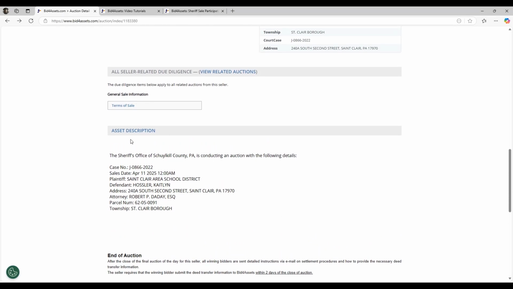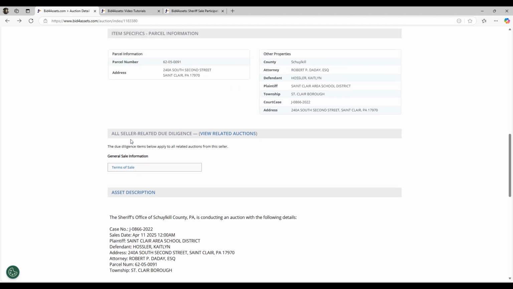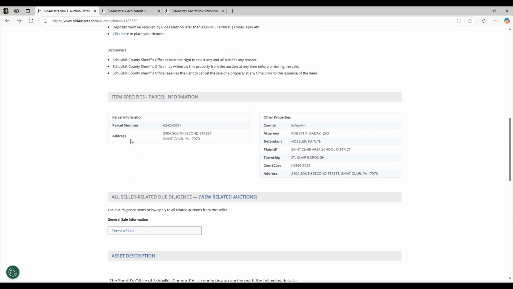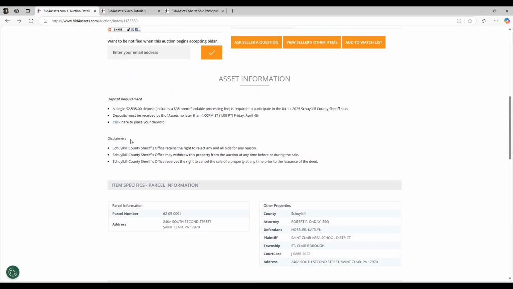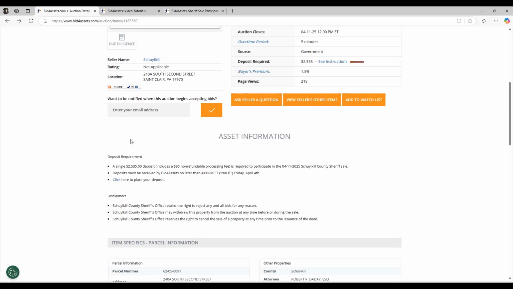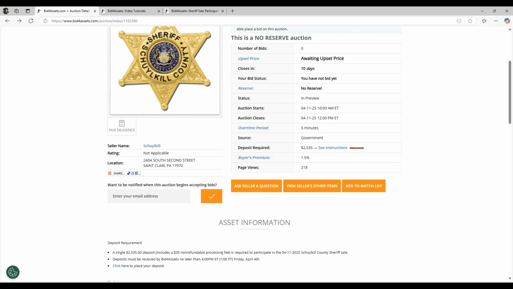Because of this, it is very important that you complete your own due diligence before bidding on a property. This includes researching the condition of the property, as well as any relevant information on the property's title status, whether it is free of any liens, etc. Both the sheriff's office and Bid for Assets would recommend that you consult with an attorney before purchasing property from a sheriff's sale.